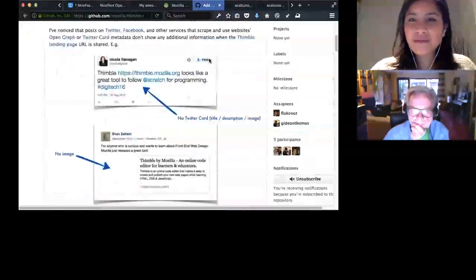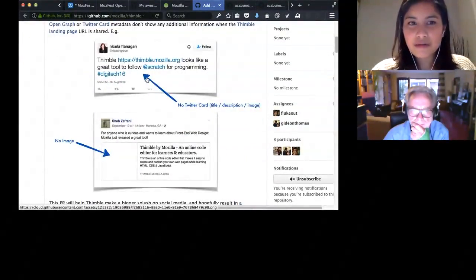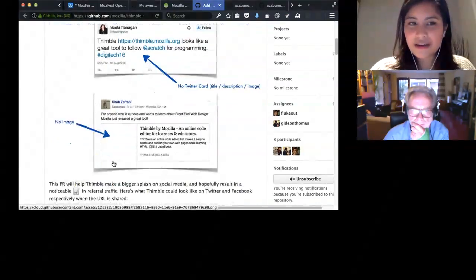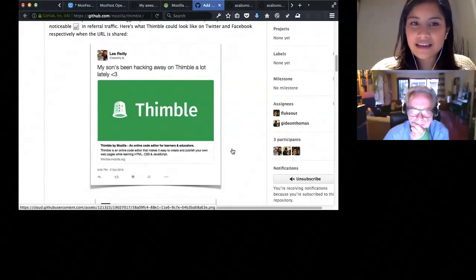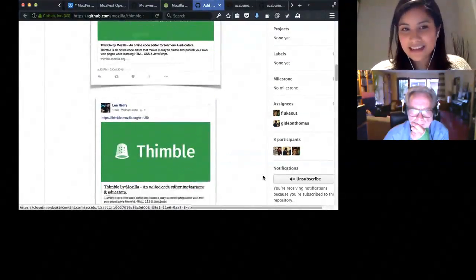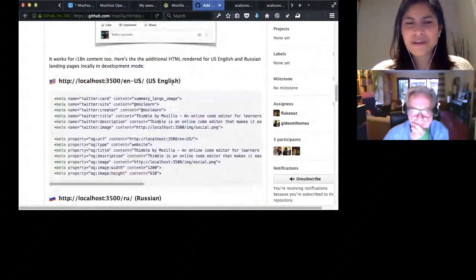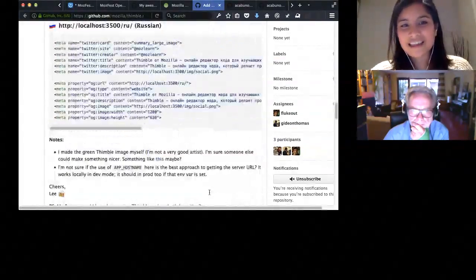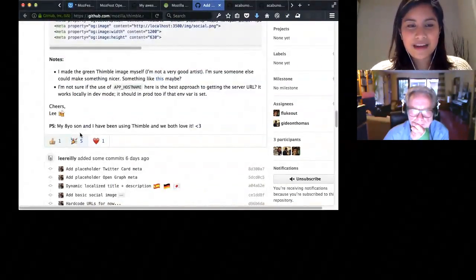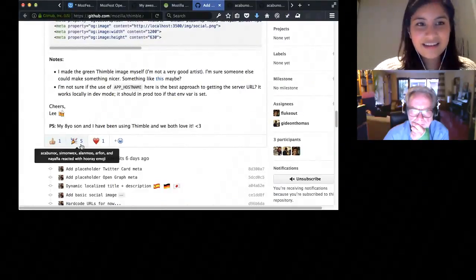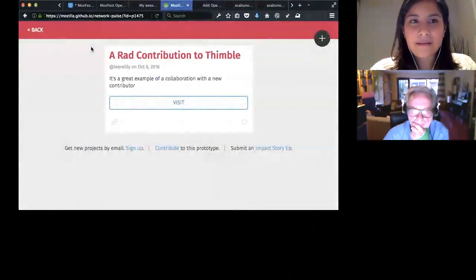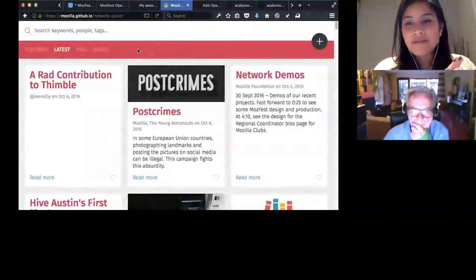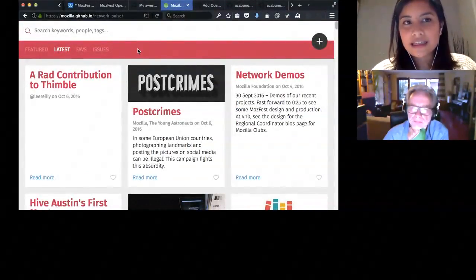And then he had these helpful diagrams saying like, oh, there's no Twitter card when you share Thimble on Twitter. Then he's like, oh, look, if we add this metadata, then suddenly when you share it, it might look like this. And then he even looked at localization. Anyways, it was a pretty cool, oh, so many hoorays. Yay. So this is the kind of stuff that's on Network Pulse, and we'll have a list specifically for projects that have gone through this training.